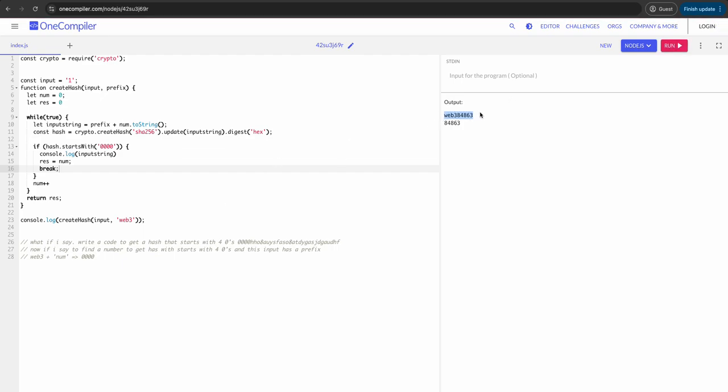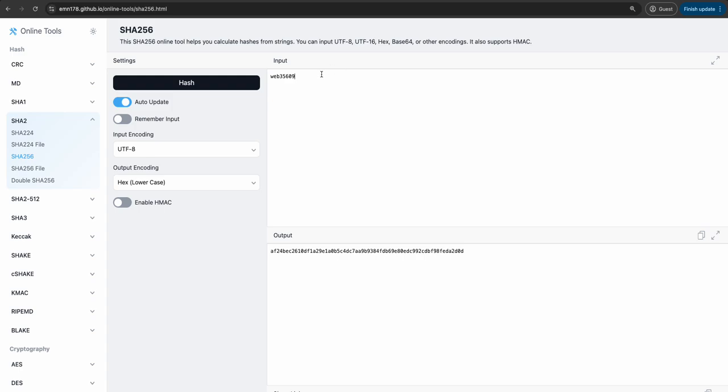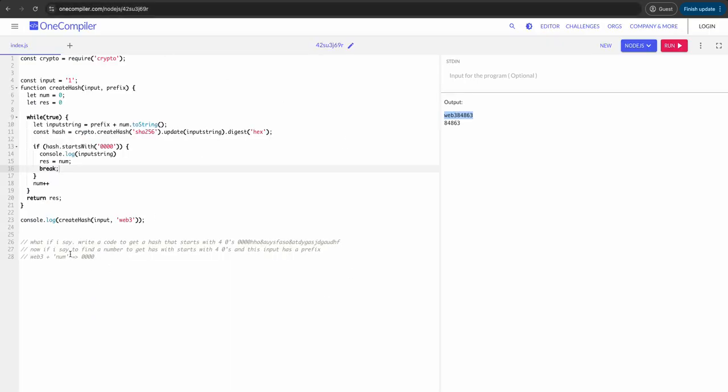So if I add 84863 to web3, it should give me a hash that starts with 4 zeros, right? See, it gave me a hash with 4 zeros, right? So this is the number. We need to find a number. Now, please try to connect the dots.